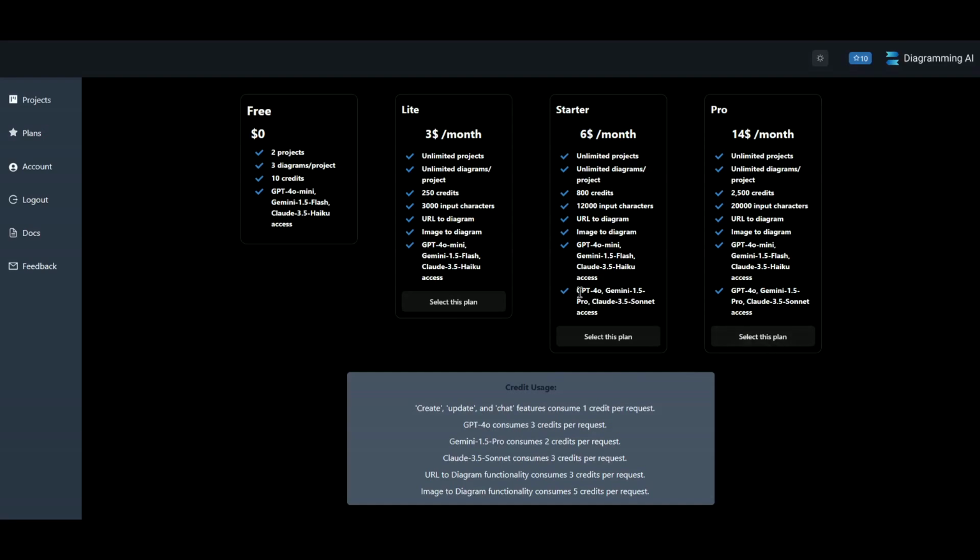So like you'd get access to GPT-4o, all the ones that have been around for a while. As you pay, you get more. So like URL to diagram is with a paid plan. So you could paste in the URL of a web page and it'll create a diagram out of it. So these are the different plans. I'll link all of this in the description so you could take a look at it if you feel like it.